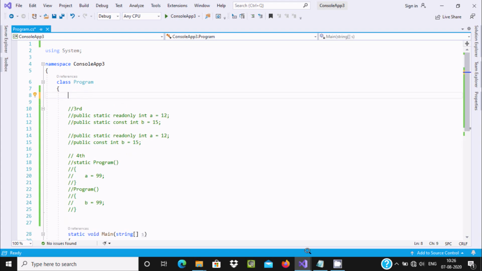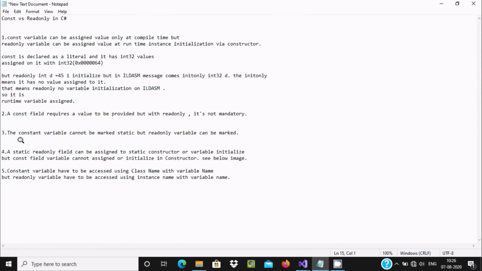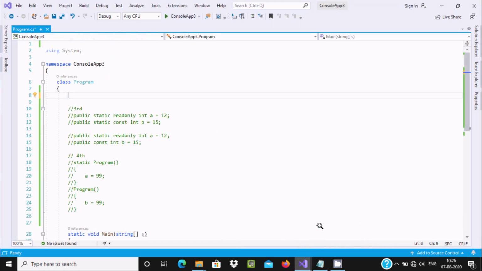Now, the third difference: a const variable cannot be marked as static, but a readonly variable can be static. So here you can see this is the const and readonly. Public static readonly here, so I use static with readonly.